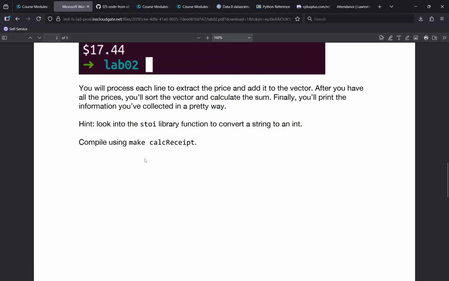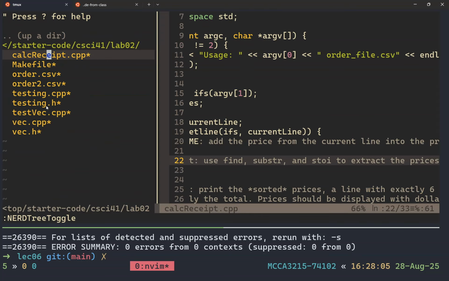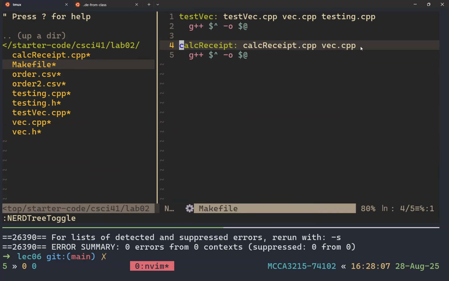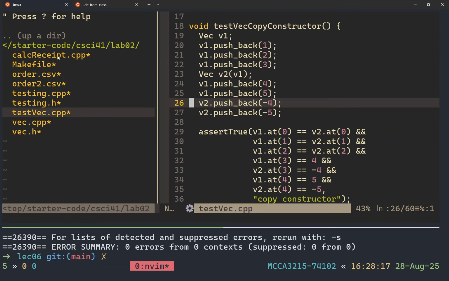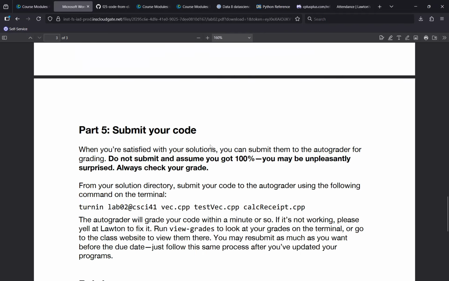Any questions about calc receipt? So it's make calc receipt. That's the name of the makefile rule that will build that for you to compile and run it. That will link everything properly. And then that's separate to make test_vec. Those are two separate files with main functions in them, right? Two separate programs to run. You got your test_vec, you got your calc receipt, and yeah, so that's that one.